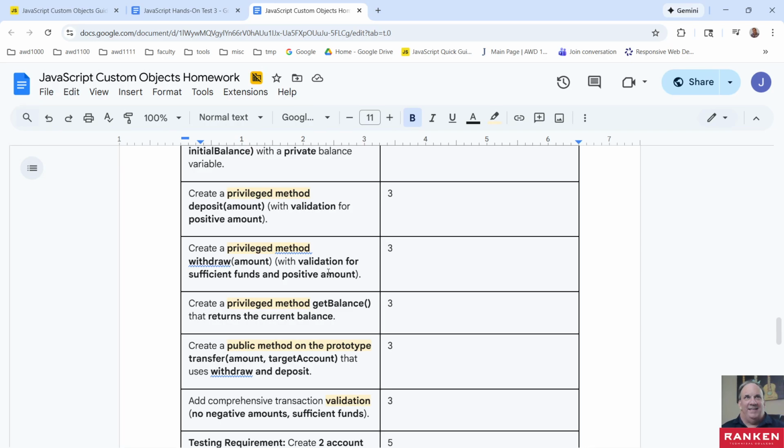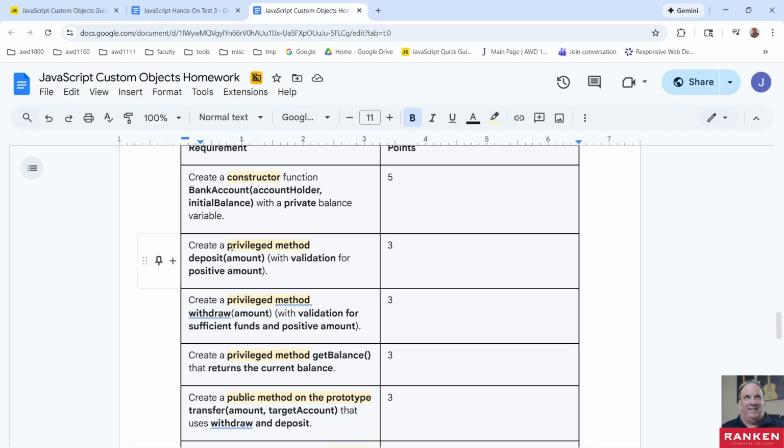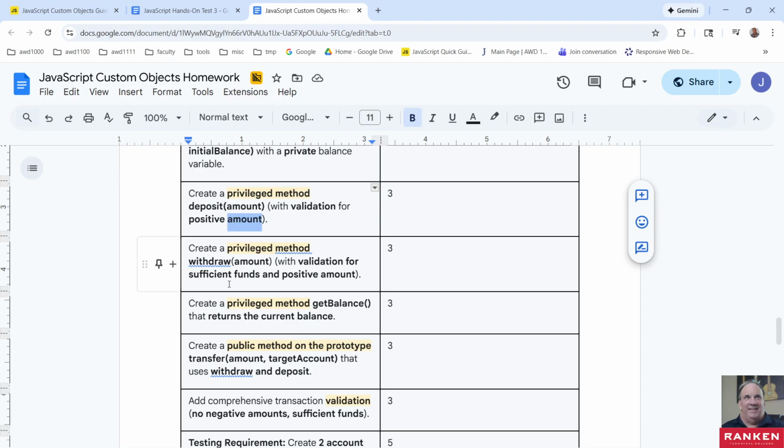Just remember I was trying to highlight these. I might highlight some more of these, and see if I can add a little bit of stuff in here that might help you. But a private method, you want to search what a private method is, right? Make sure you're using a private method. And you're going to want to do validation for a positive amount, checking to make sure it's greater than 0, and validation for sufficient funds and positive amount.